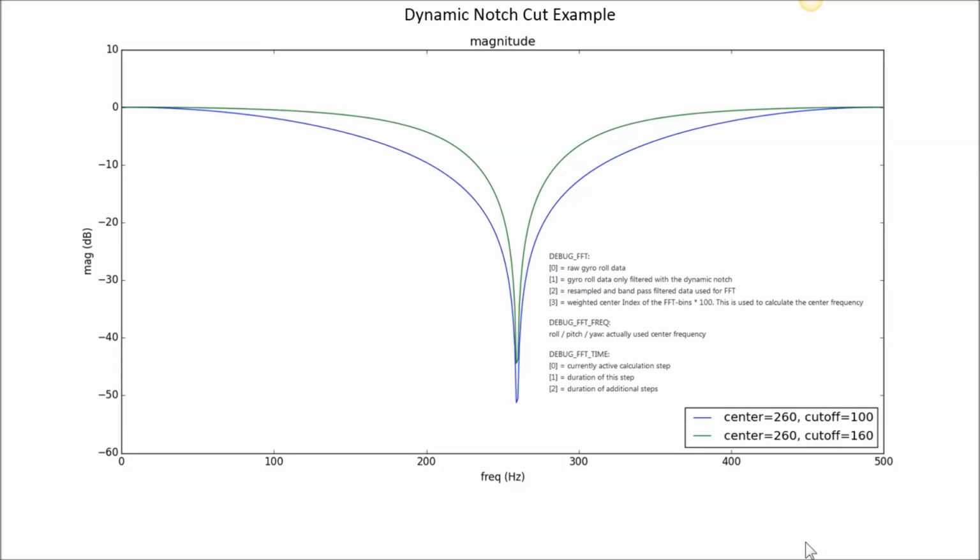Alright, so today we're going to talk about the dynamic notch filter and pull back the curtain on how it works.